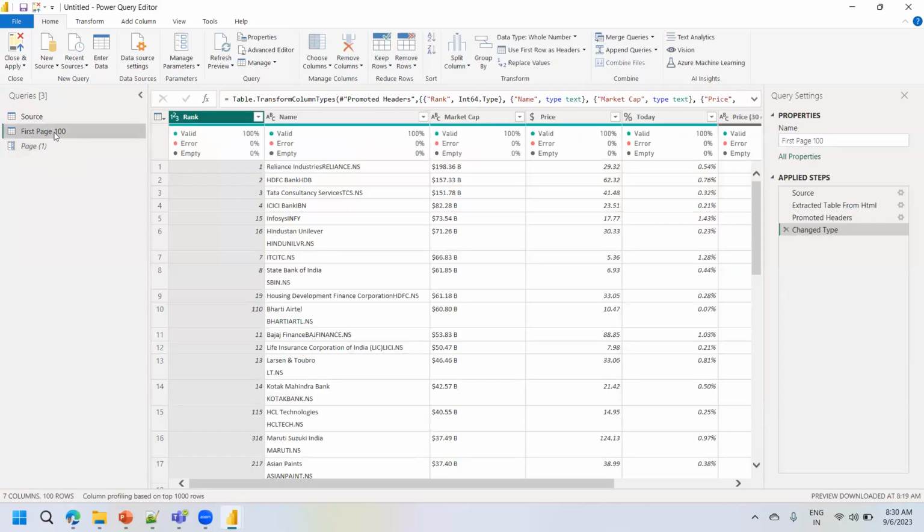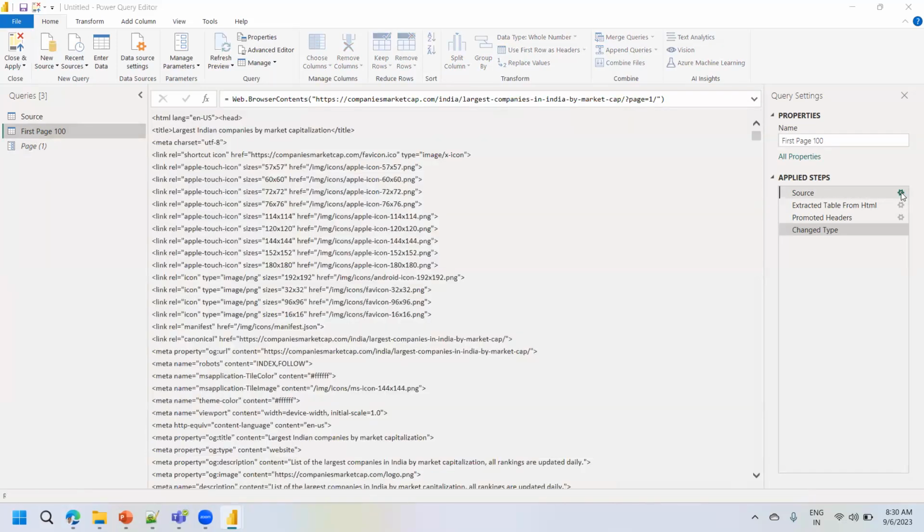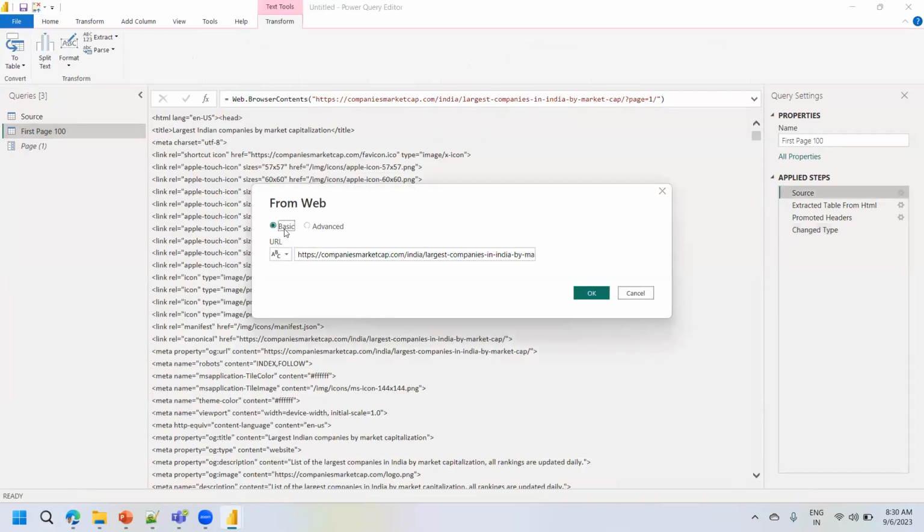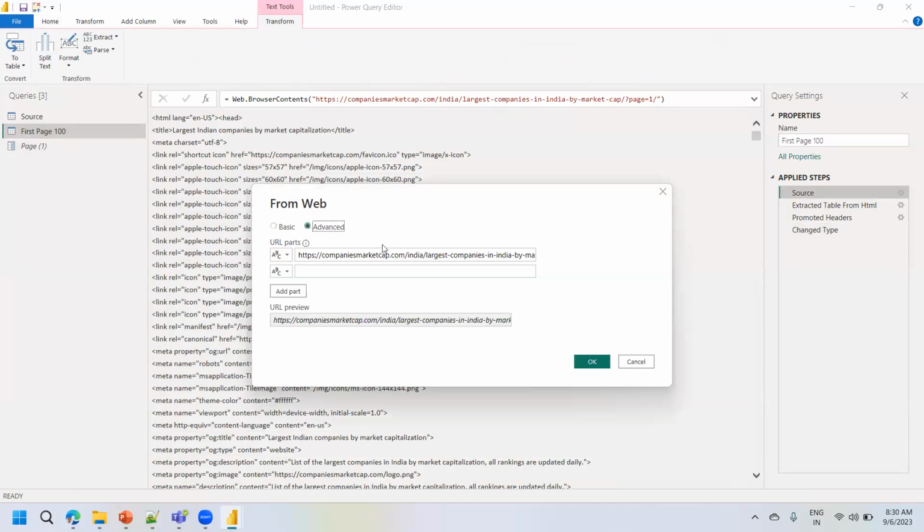Select the table, first page of 100 records. Go to the source option. There is a small gear icon, or else a wheel, right? You can see the wheel. Select this wheel. As of now, it is a basic data extraction. Choose the advanced. Click on the advanced.